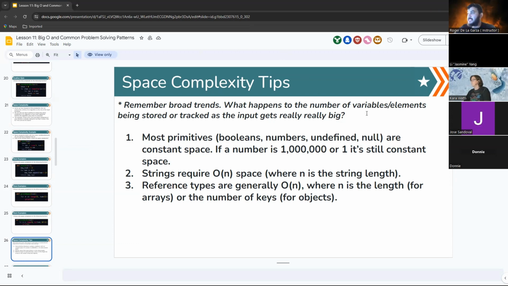So if you can't change it, for the most part, then it should just be constant space, right? Because they only take up one area. So if a number is a million or one, it's still constant space. It's all stored in the same area. Strings require O(n) space, where n is the string length.